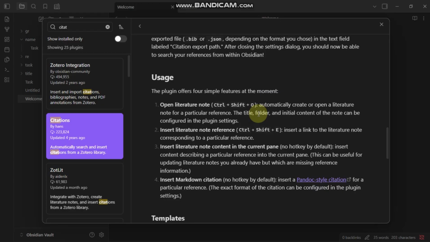To wrap it up, you installed and enabled the Citations plugin, explored how literature notes work, learned how to insert references and markdown citations, and saw how templates can standardize your entire workflow. From here, it becomes much easier to turn reading into structured knowledge that you can actually use in your writing.